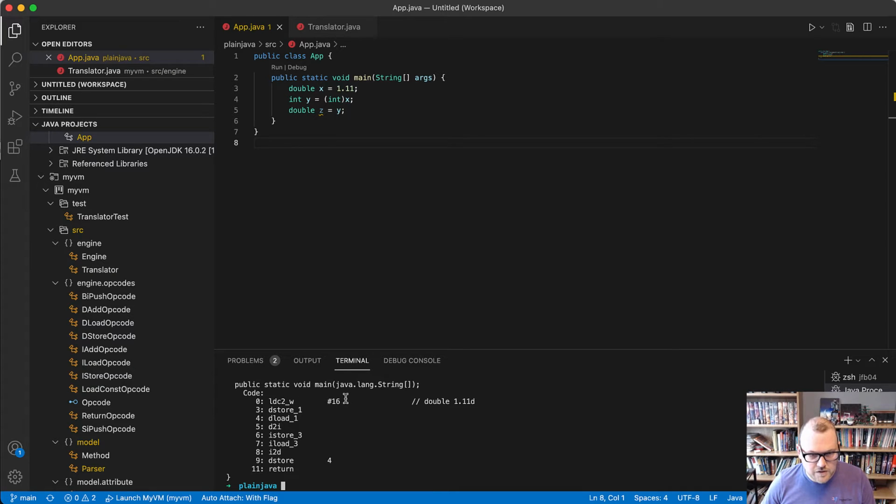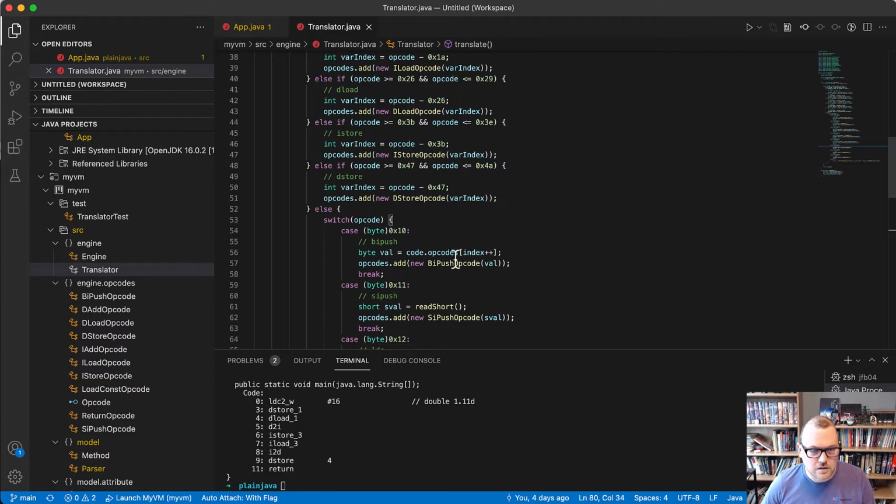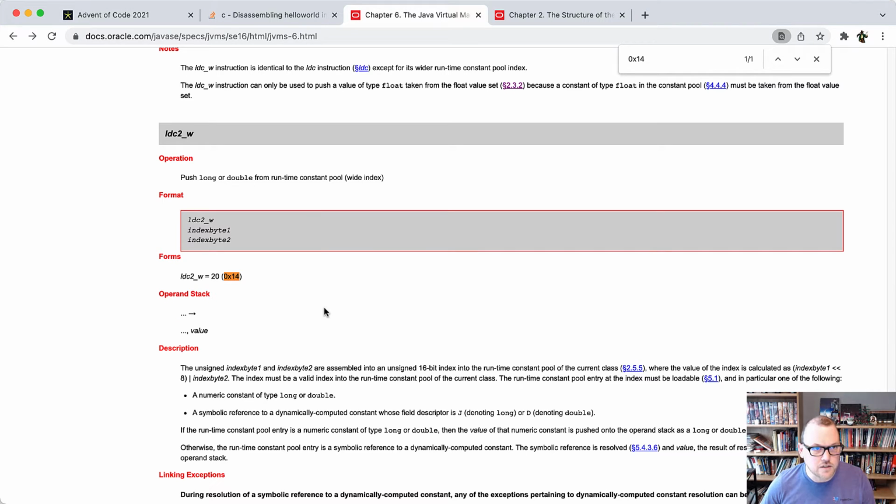So we've got a load of a double constant. We've got a double store. We've got a... Why is it doing that? Oh, yeah, right. Okay, so we load the constant, we store it into x. We load x, then we do a double to int conversion, and then we do an int store, int load, I to d. So the d to I and I to d are going to be the new opcodes that we need here. Let's find out what those are.